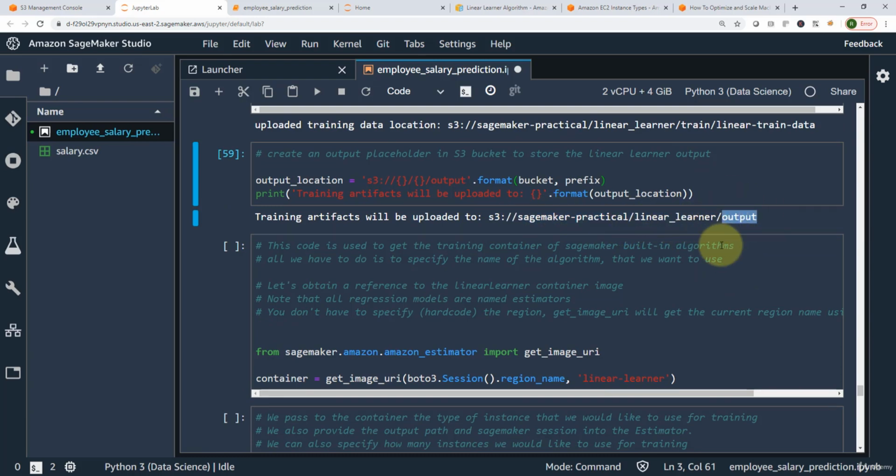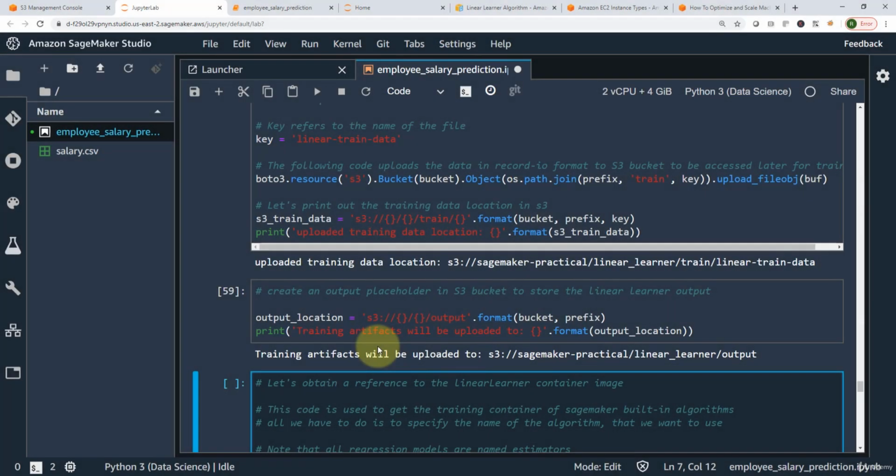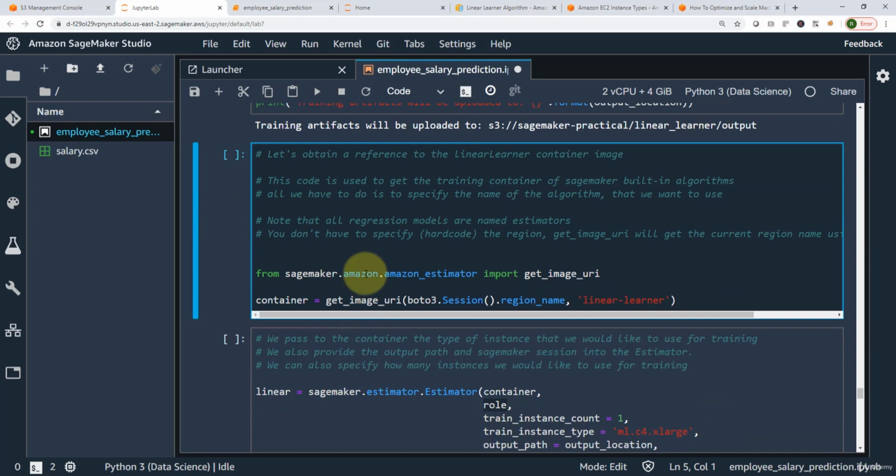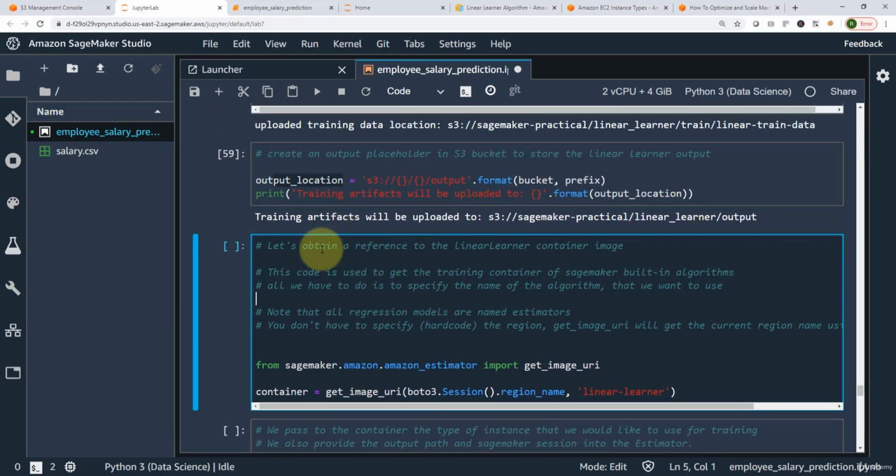And then I have the output, and that will be the output location. All right, so now we have specified the output location, okay? That's where I'm going to store my model, my trained model artifacts. And the next step is that we need to obtain simply a reference to the linear learner container image.